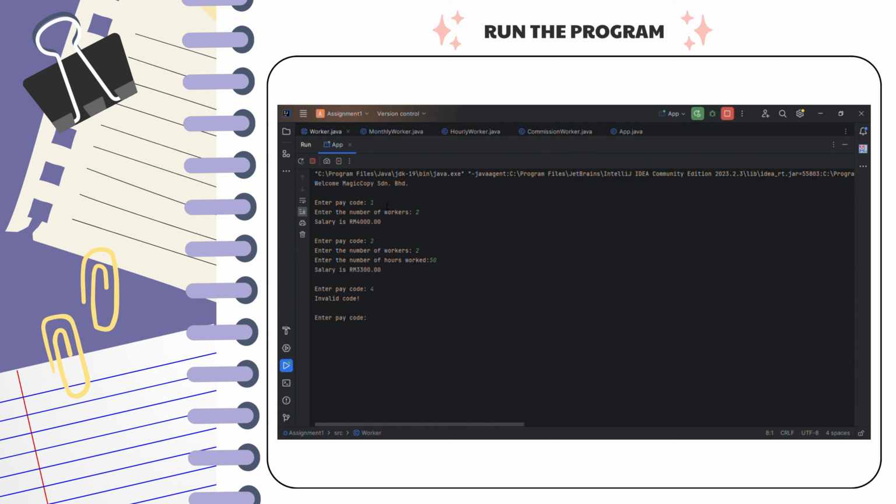For the next code, I will enter code 3. This is for commission workers. For the number of workers I enter 1 worker only. For the amount of weekly sales I will enter 10,000. And the total salary is 1,050 ringgit.